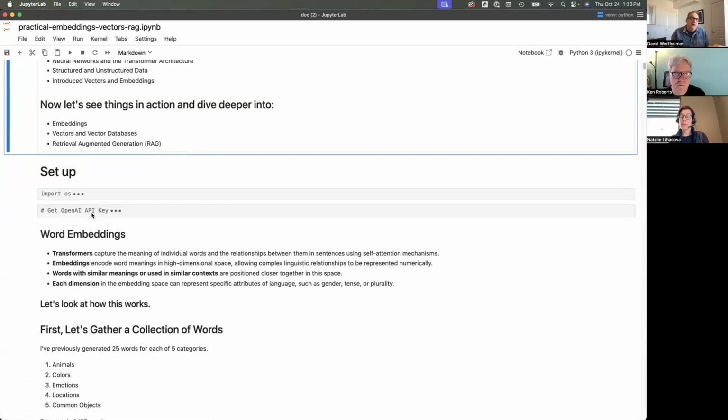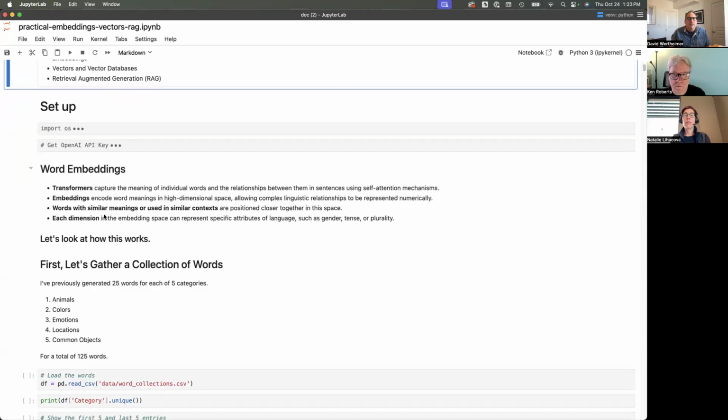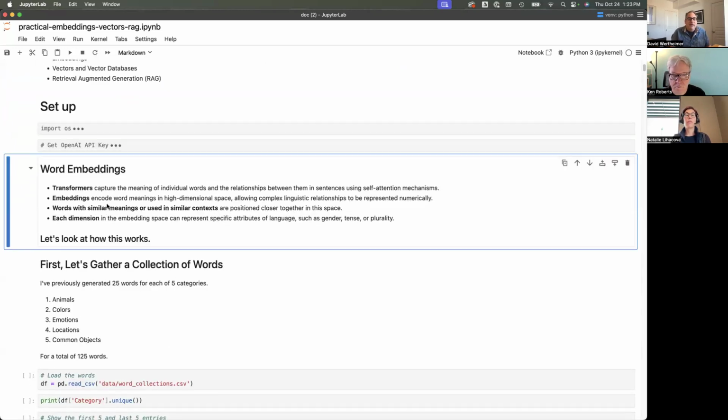So there's a little setup where I imported a bunch of Python libraries and my OpenAI API key. And now let's take a look at word embedding. So start with just looking at one word at a time and positioning that word in vector space by running it through an embedding process. There's a pre-trained model that we'll use to do this, and it will position the word in a high dimension vector space that we can then take a look at.